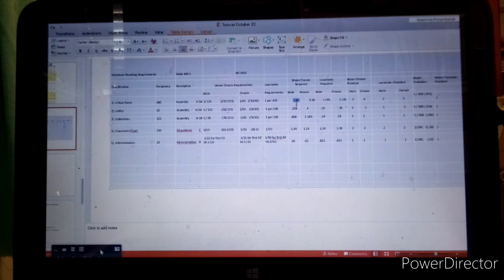Well, I can't give men 1.86 commodes, so I give them 2, and women instead of giving them 3.58 commodes, I give them 4. So this is that number that I had calculated for the lavatories. So I took that same number, the 233, divided that by the 200, and that's how I got the 1.165 here and here.